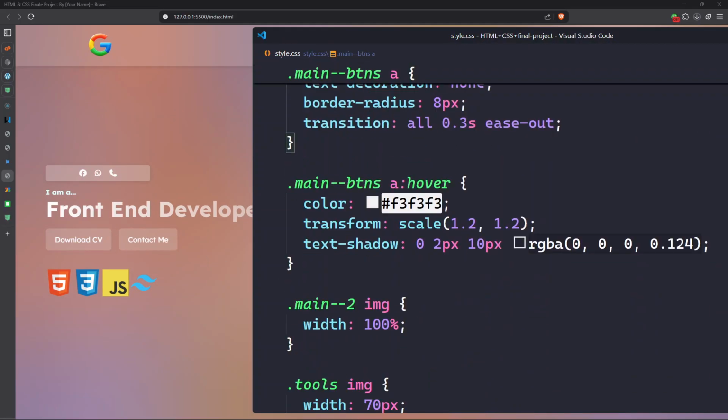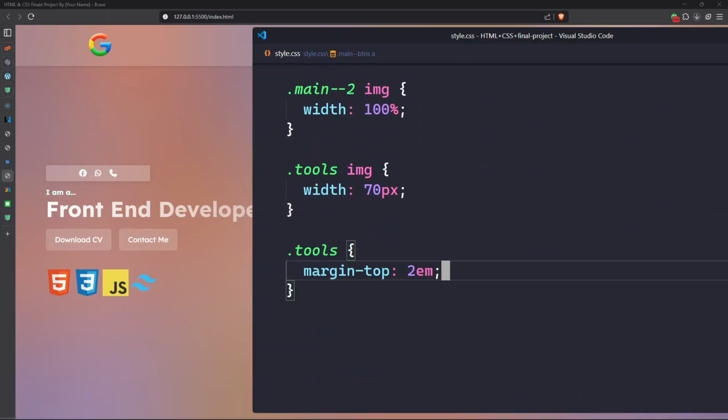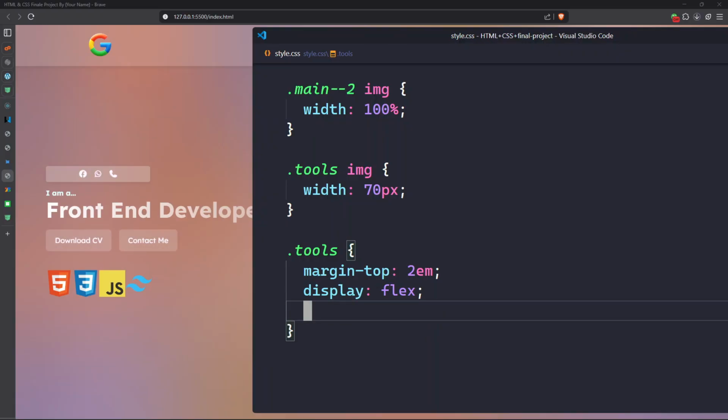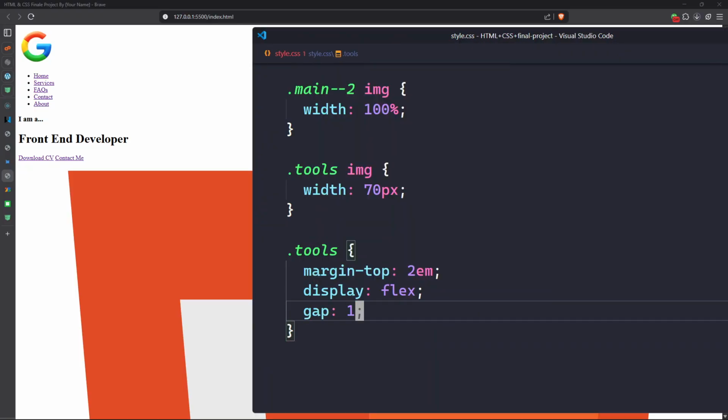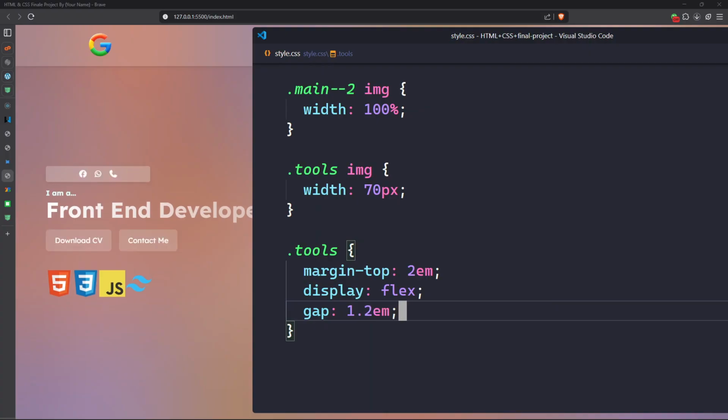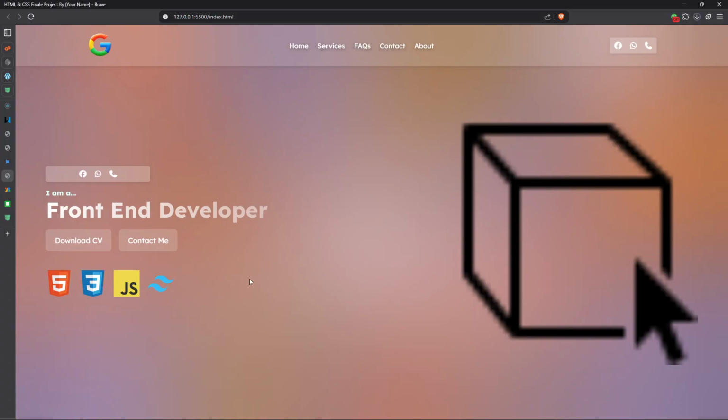Okay, so coming back to the tools here, now we want spaces between them. Could display work on image? So if I set display to flex and I set gap, let's see what happens. So let's say 1.2em. Okay, so we have it there like that. So that's it for that.